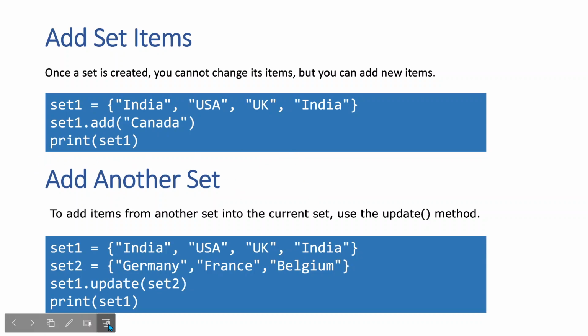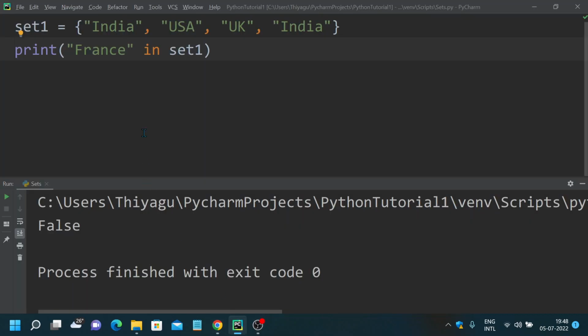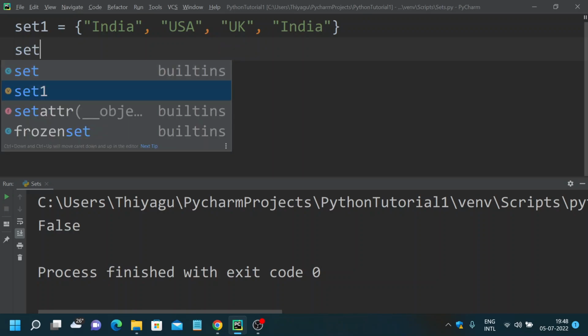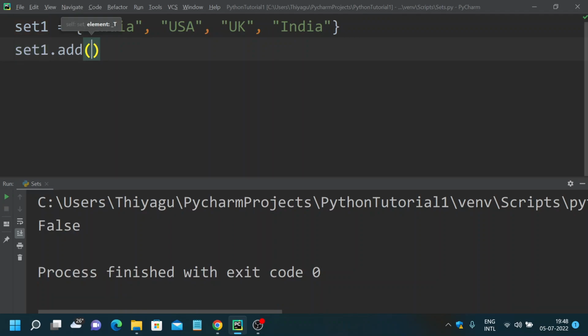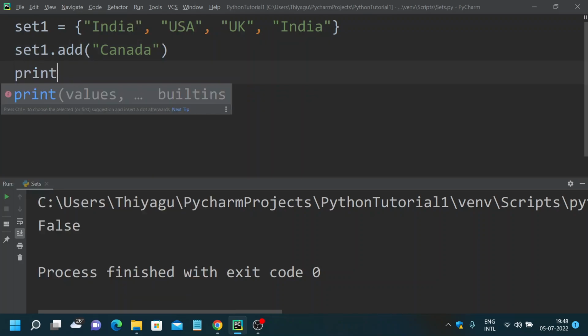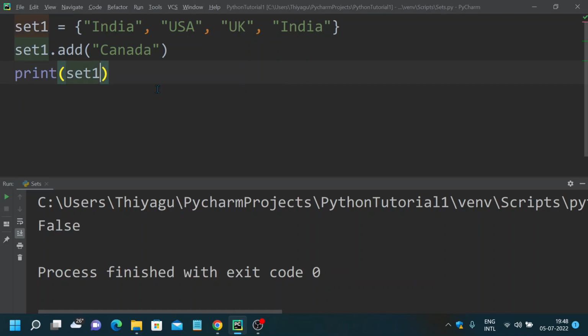All we have to do is use an existing inbuilt method called add. So we have an inbuilt method, set1.add. If I want to add a country called Canada, I add the value Canada, and I'm going to print set1. Now you can see Canada got added here. It is not necessary that it will be added only at the last, it can be at any position.